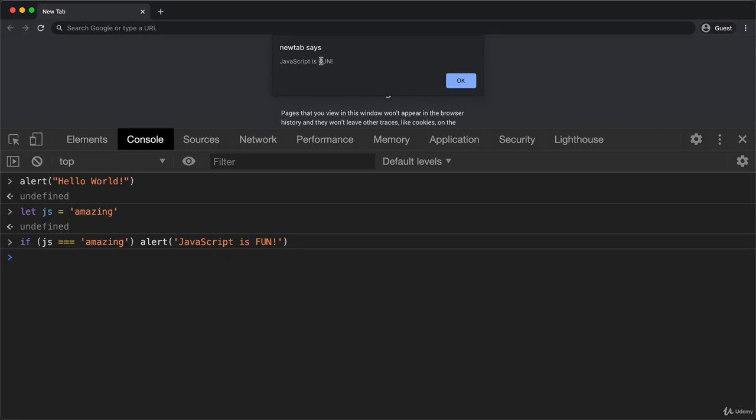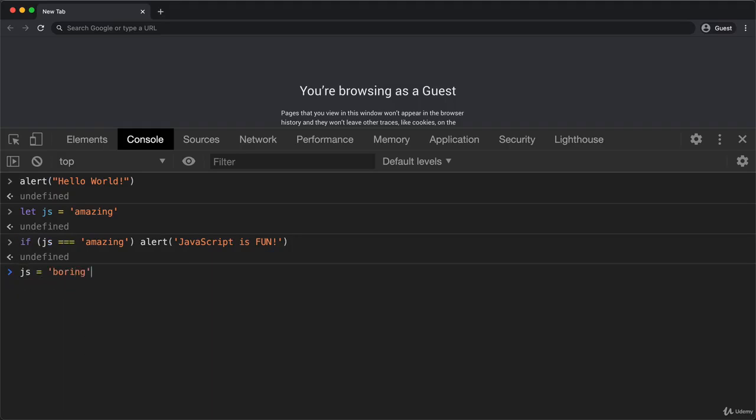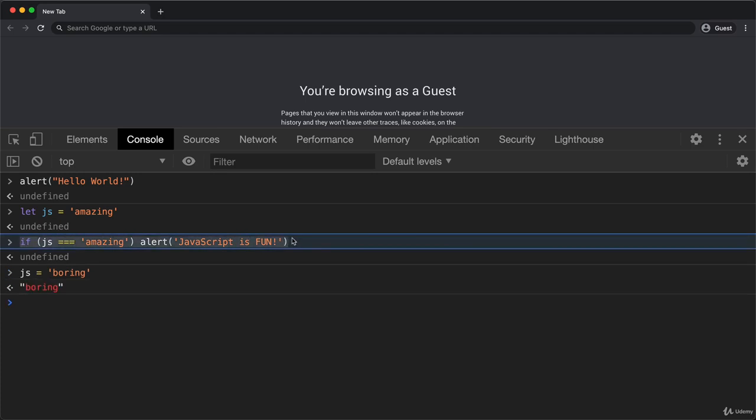Okay? So again, I will explain all these concepts and how all of this works as we go through this section. But for now, I hope that you can see the logic that we basically defined JS as being amazing. And then here in the next line, we said that if JS is equal to amazing, then JavaScript should show us this alert window with this text. Okay, and now we can also change JS to boring, hit return again, and now let's copy this text here again. So we want to run it again, so I'm just copying it and pasting it here.